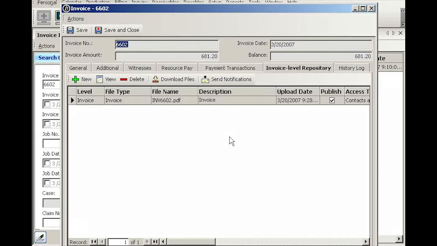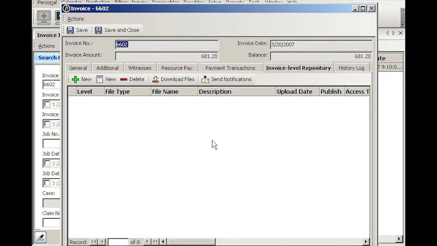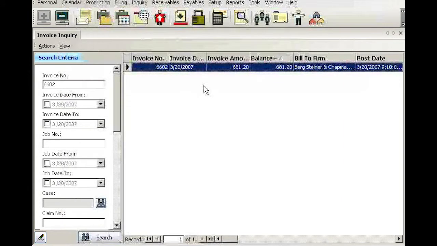Now, before I do that though, this invoice that's archived is wrong because this is something that shouldn't be in the repository. So first thing I'll do, I'll simply go ahead and delete that out of there because that's a wrong invoice. Let's save and close out of that.